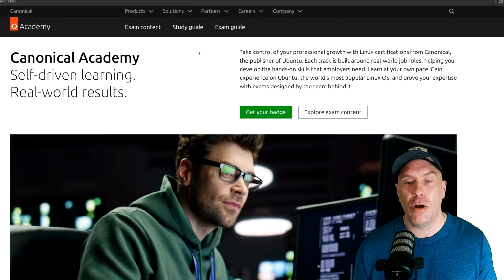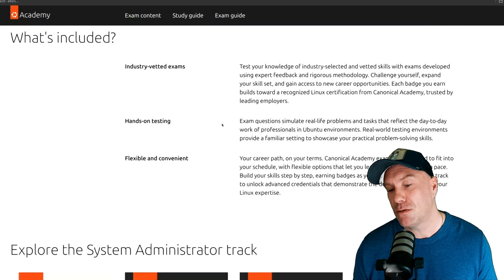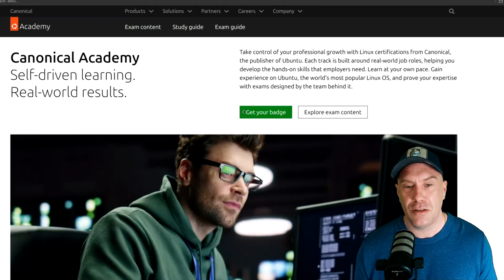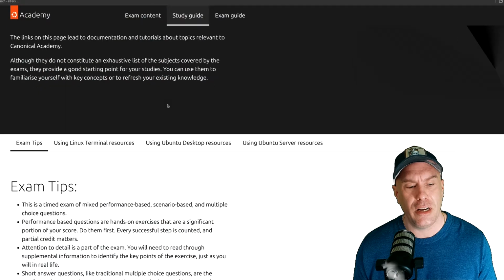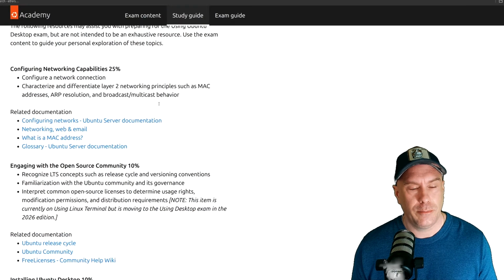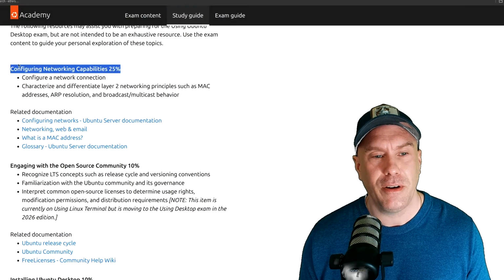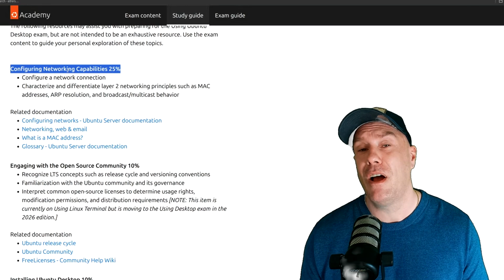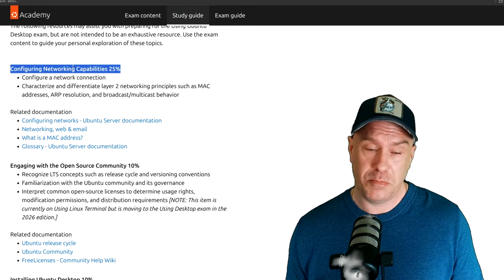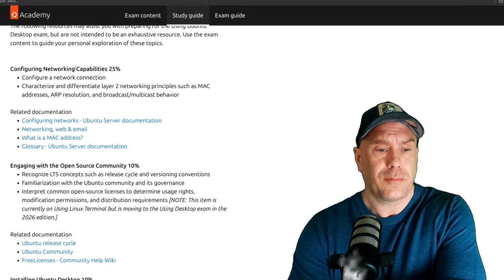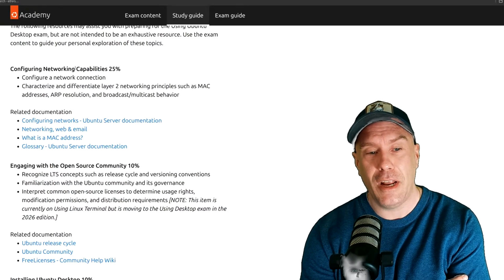Let's just go to Study Guide, but you can scroll down and go to Ubuntu Desktop Exam, but let's go straight to the Study Guide. We're not going to hold back today. So configuring networking capabilities, 25% of the exam. It's pretty high. So configure a network connection.